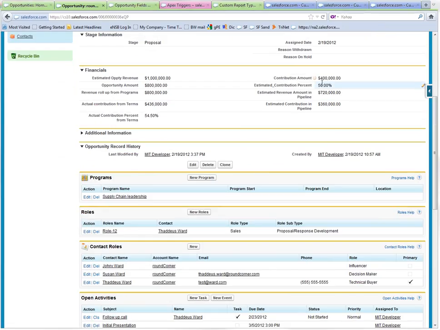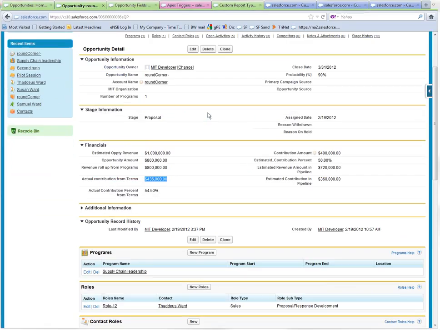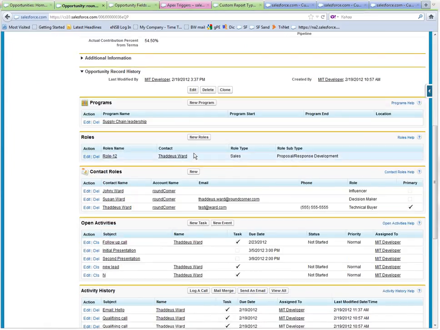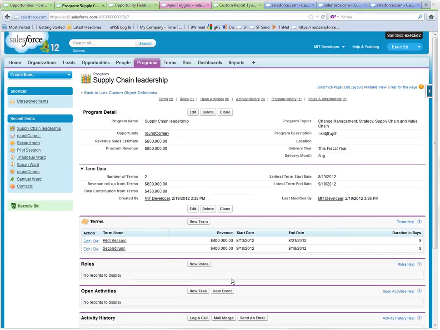These numbers still aren't going to match exactly because this is the actual number of what would really happen in terms of contribution. And then eventually, if we decide to take this to close, I could take this to close 1, and we could go that way. But I wanted to demonstrate here what happens with the programs side of things in terms of how we rolled up. And I could create multiple programs here, and I could add additional terms for this particular program if we wanted to run it that way.